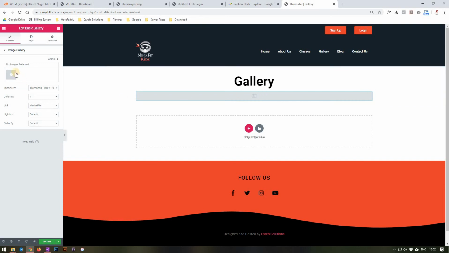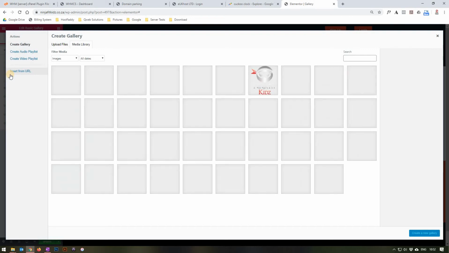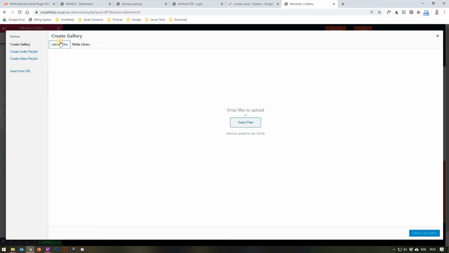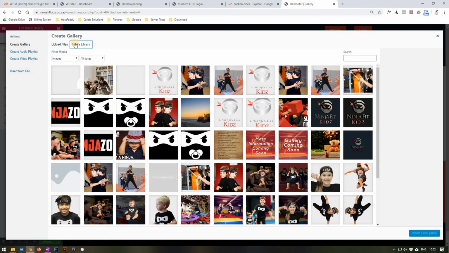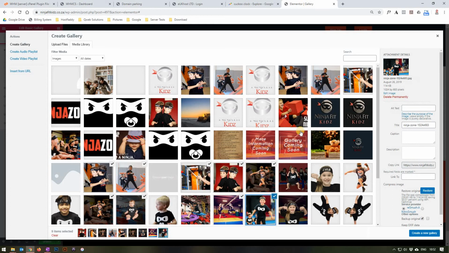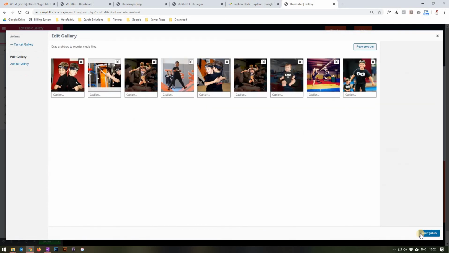On the left hand side, you can see we are able to add images by selecting the little plus icon. When adding images, we have two options. We are able to upload images from your computer directly, or we are able to choose images that have already been uploaded to the website. In this case, we will choose some pre-existing images. Once we are happy with our selected images, at the bottom right we will select Create a New Gallery.